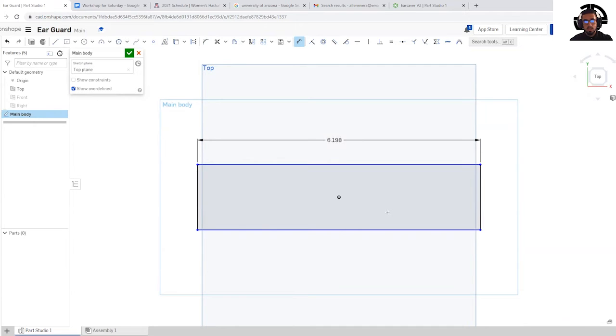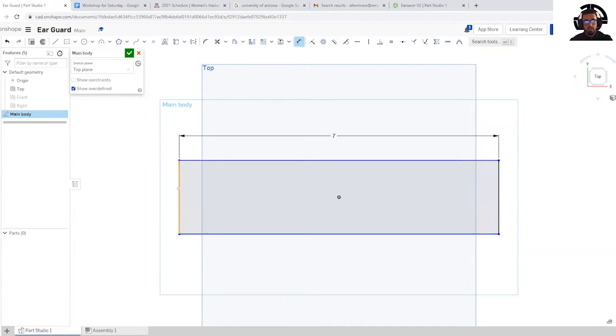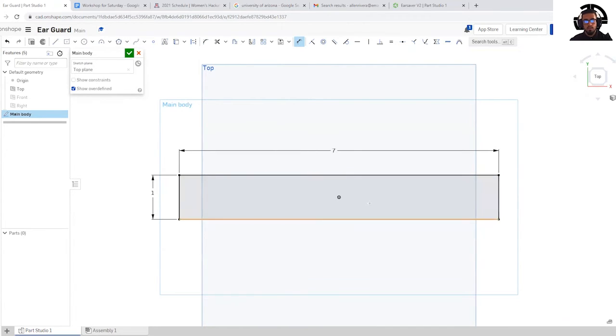And I can set that to 7 inches, and if I click on this line, it will do the same thing. It'll show me the dimensions, and if I click on 1, I can set it to 1 inch. And now, there we go, we have a beautiful triangle, and rectangle in the middle of our plane, in our top plane. So now I'm going to hit escape to exit out of the tool.